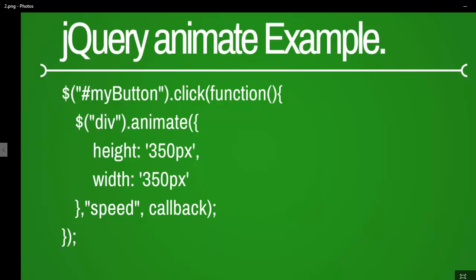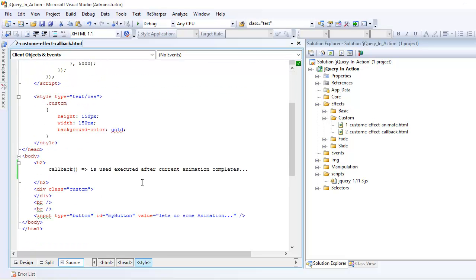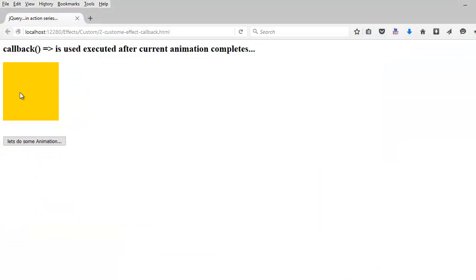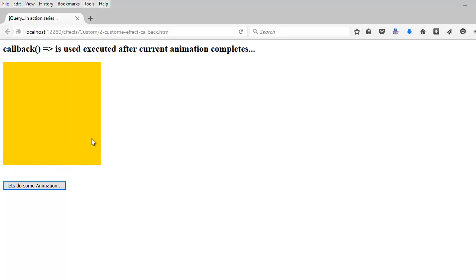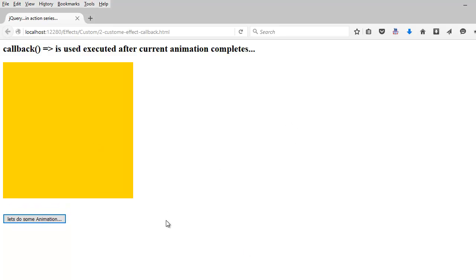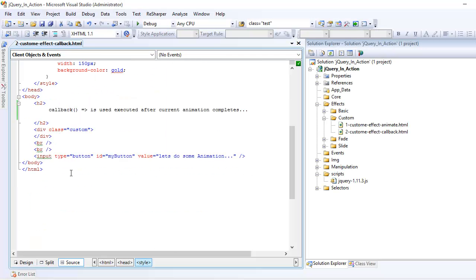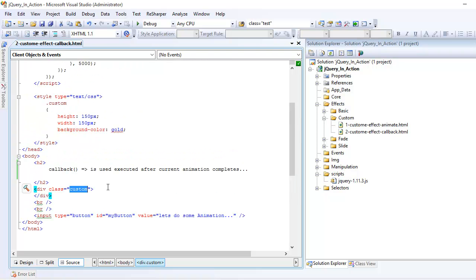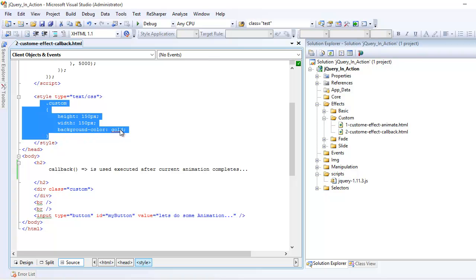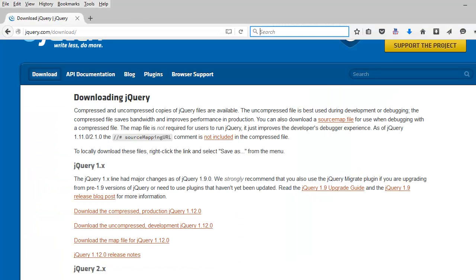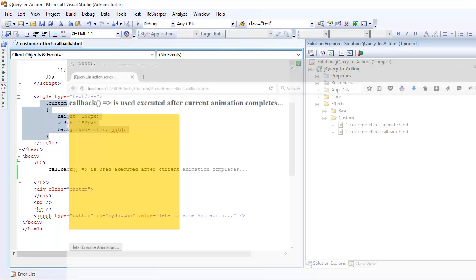All right. So as you already know, this is the div element we have in gold, and this is the button we have, and this is our previous effect where I'm increasing height and width. Once again, I'm going to go into the UI and show you that this is my div element. It has a class custom, so height and width is 150 and the color is gold. So that's my div.